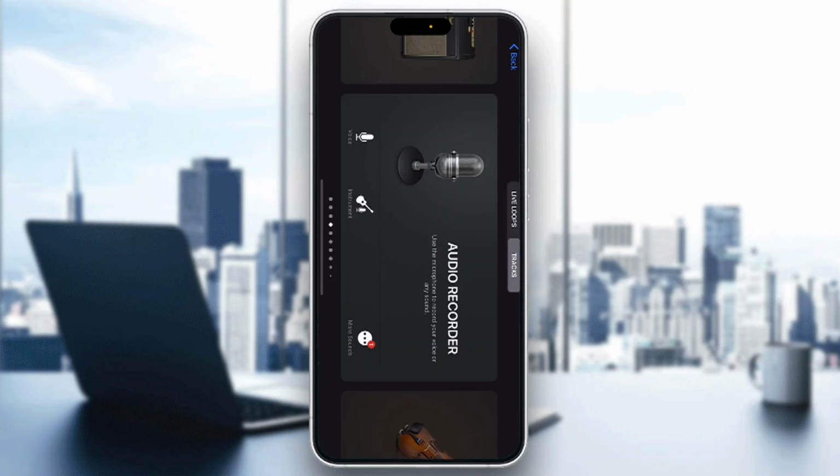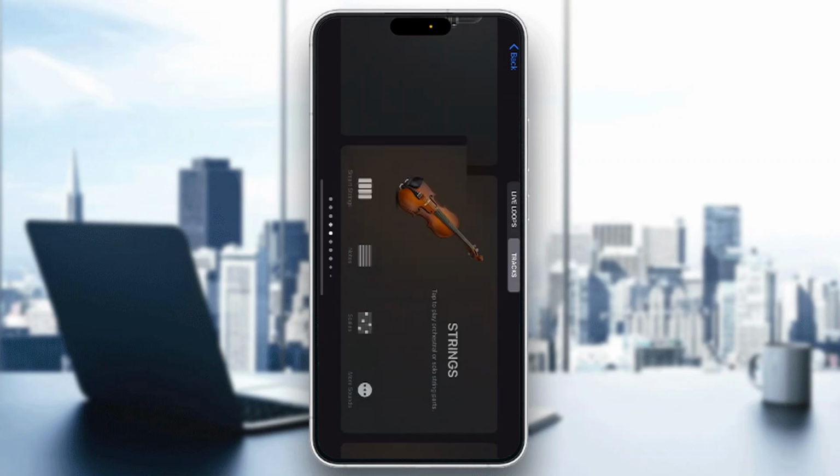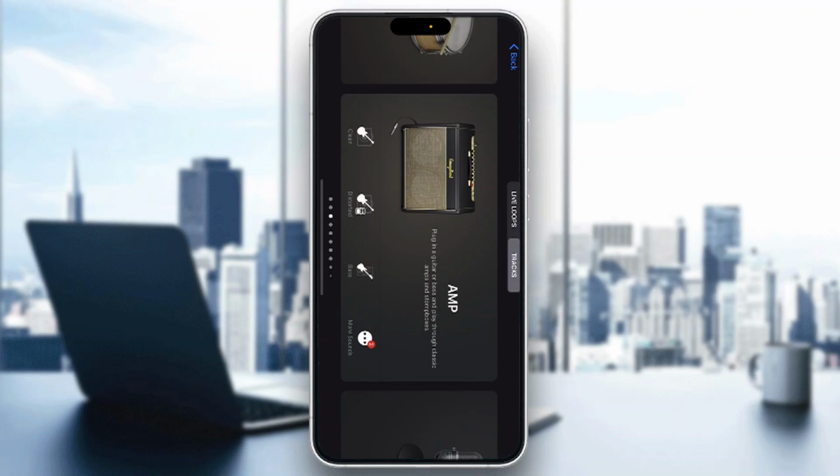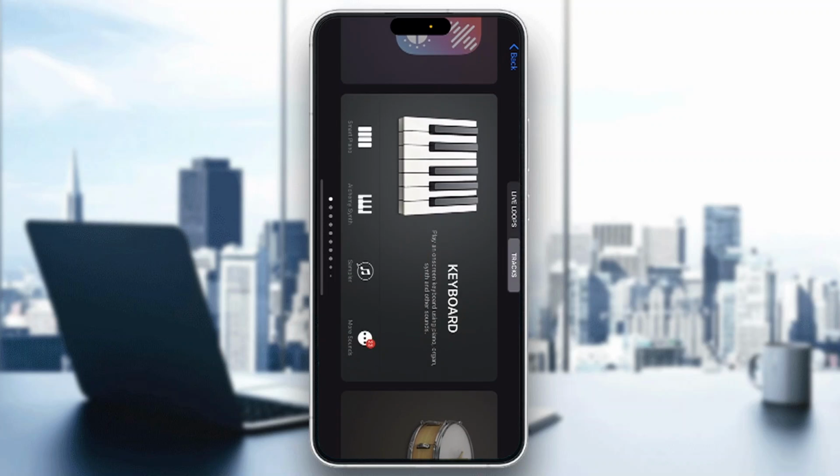So the first thing you want to do is open up the official GarageBand application on your mobile phone if you have not already. If you do not already have it, just go to the App Store and download it, and after opening it up, you'll be greeted by this main page right here, which is the home page of the application where you can get started finding the instrument that we want to record and so on.